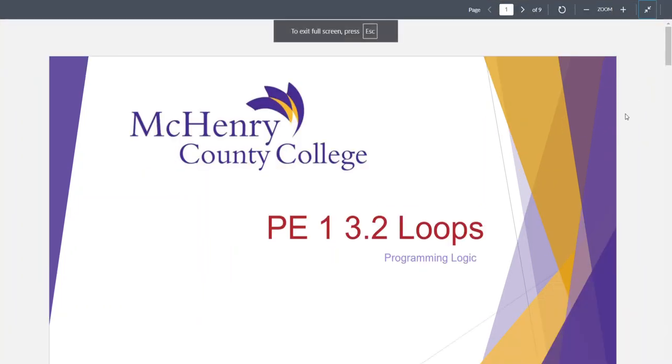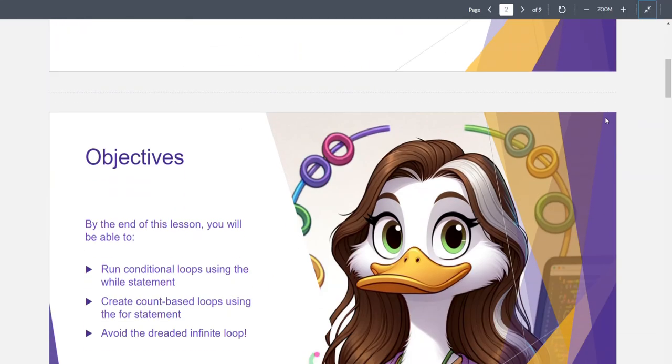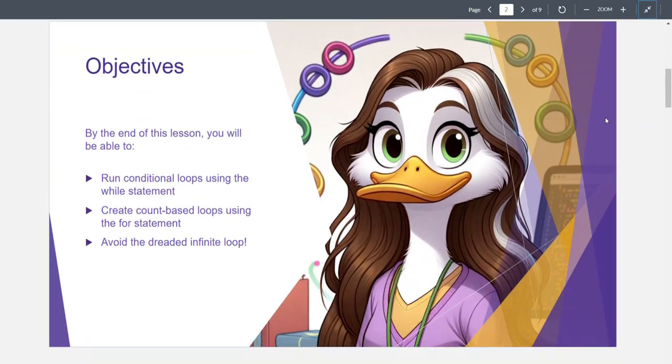We're going to look at looping in Python in this lesson. There's multiple ways to do loops. We're going to start by looking at some different ways. We can use a while loop, which is based on using a conditional, and we can use a for loop, which is based on counting, how many times we're going to do something.